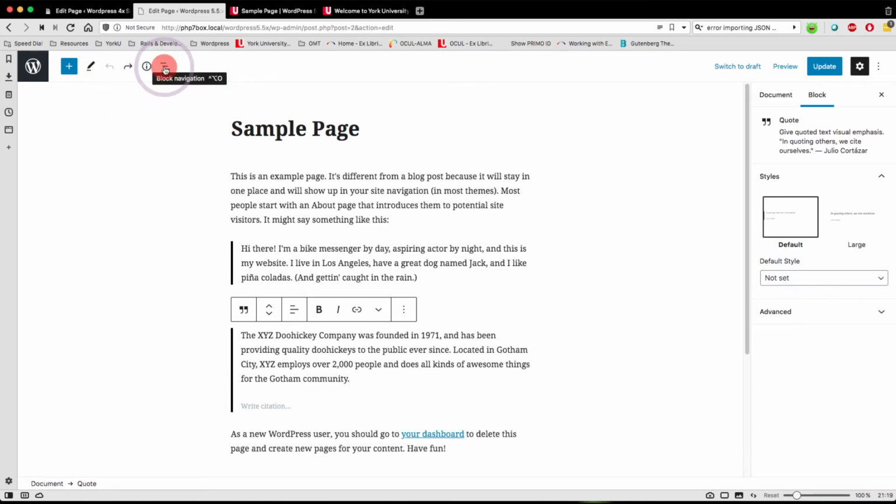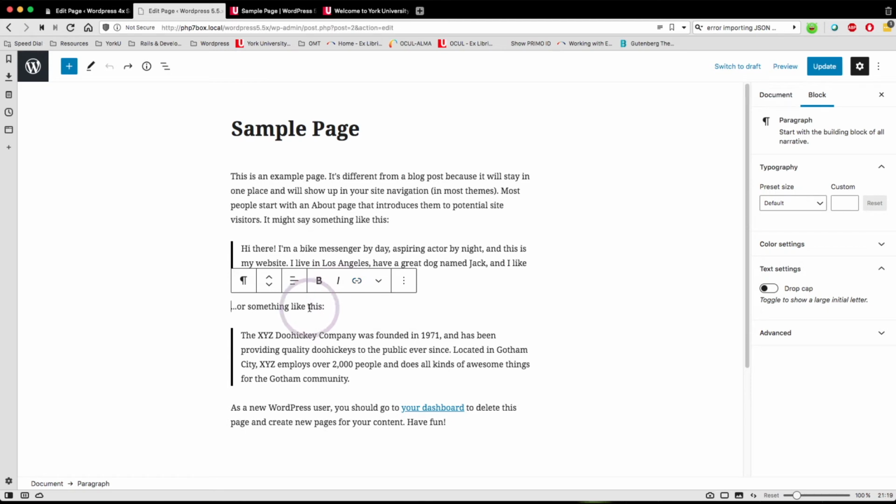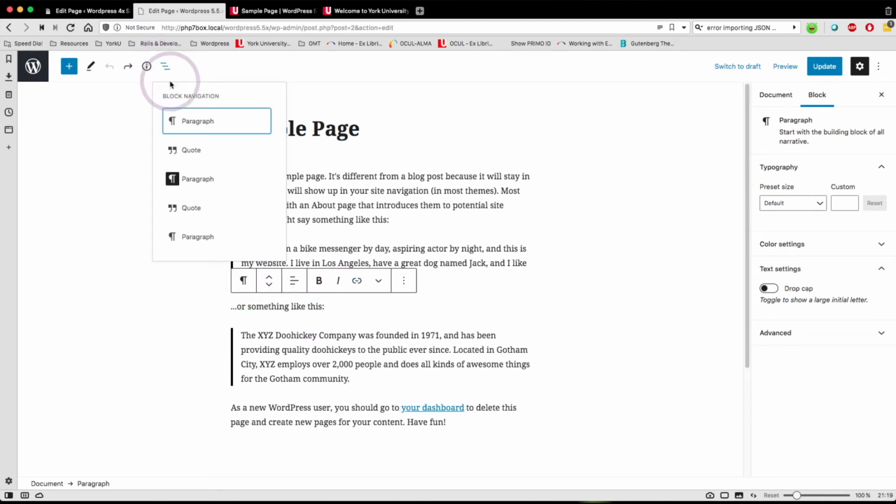Next one is the block navigation. Now, this is a simple page, so I can go ahead and click here and it'll automatically take me there. I can select and edit. But as you build pages, it will get complicated and nested and grouped. And we will explore that in the next tutorial series.